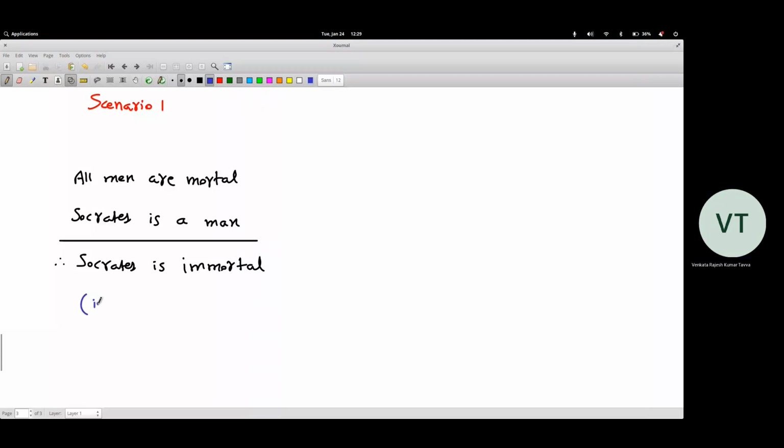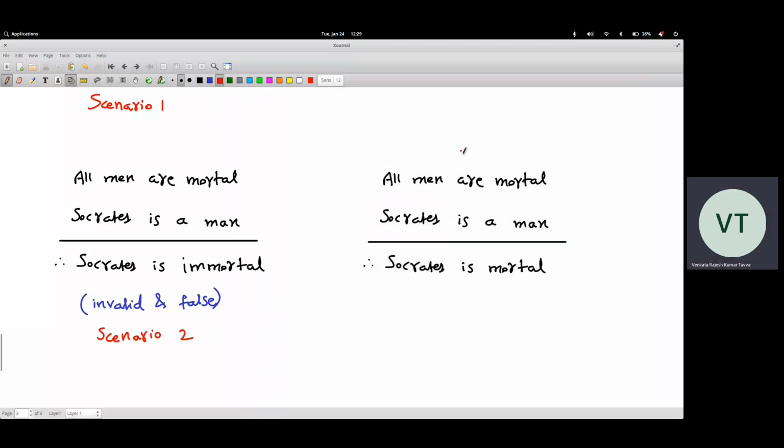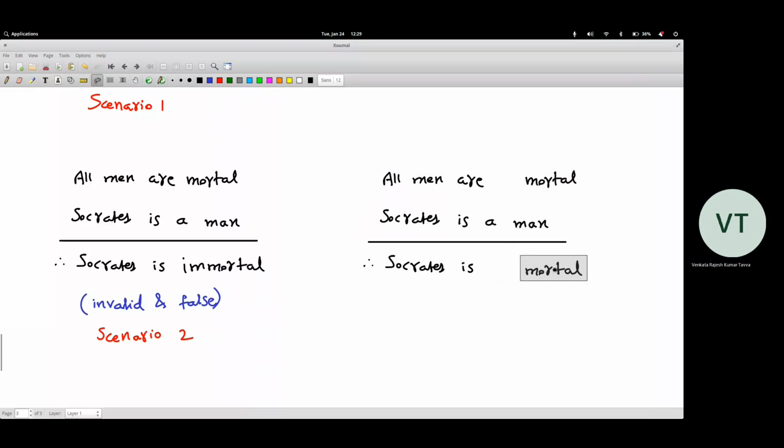So this is another scenario. Okay, let's see one more. Now let me change the premise itself. I will say all men are immortal. Socrates is a man, therefore Socrates is immortal.